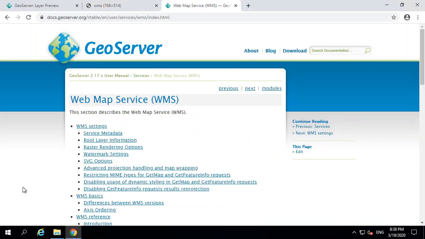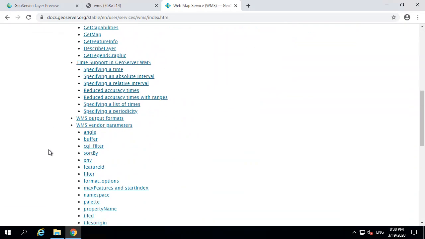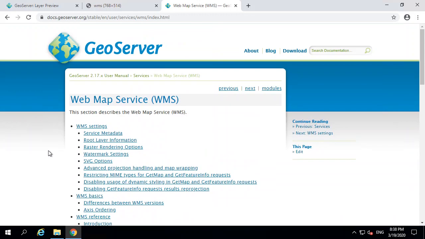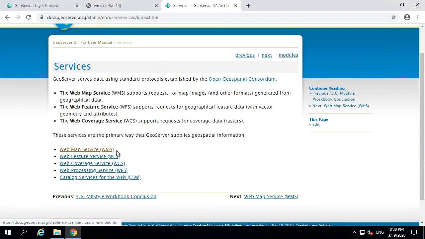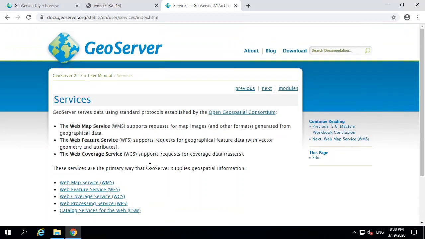If you want to learn more about the actual WMS request or any of the other types of services that are available in GeoServer, the documentation is pretty rich. It gives you lots of details about every single parameter and the format that you can use to make the requests. These are the different native requests: WMS, WFS, WCS, WPS, and also CSW. Those are the main types associated with GeoServer, and you can read about how to make those individual requests and how to format the URLs.